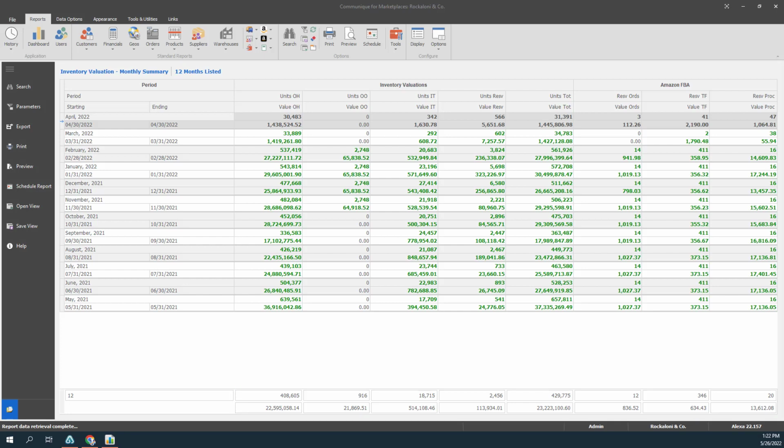The daily and weekly valuation summary reports are similar to the monthly valuation summary report. You can use the lessons learned from this presentation for those reports. This concludes our presentation of the monthly valuation summary report found in the Financials Inventory Valuation section of Communique for Marketplaces.